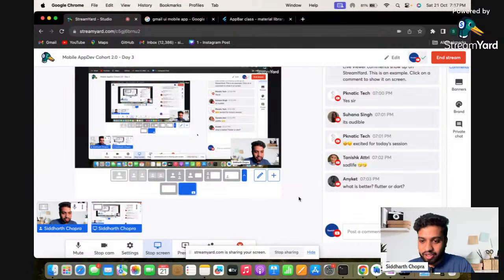What is better, Flutter or Dart? Flutter is a framework, and to use that framework we have a programming language, and that programming language is Dart. So there's no question of which one is better, Flutter or Dart. Flutter is just a framework. Like in this SDK the app bar is created, and the for loop, if, and functions, all of those are created in the Dart language. So Dart is actually a programming language.